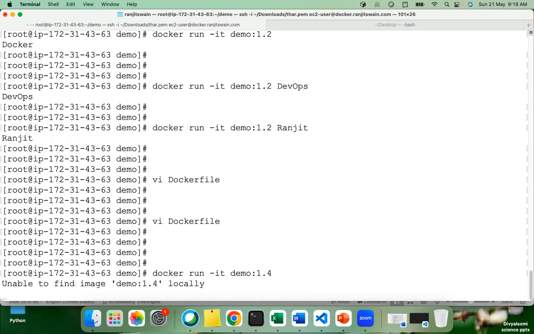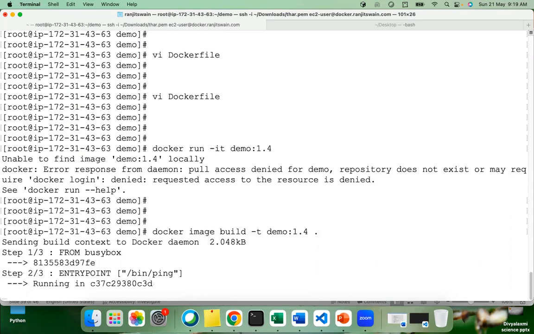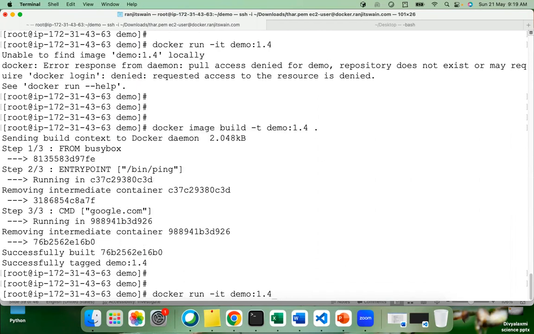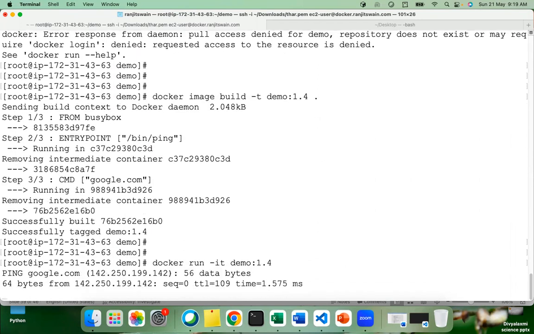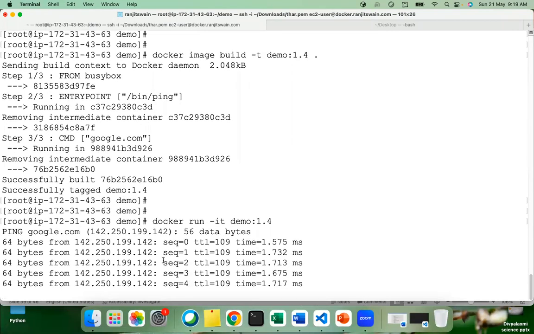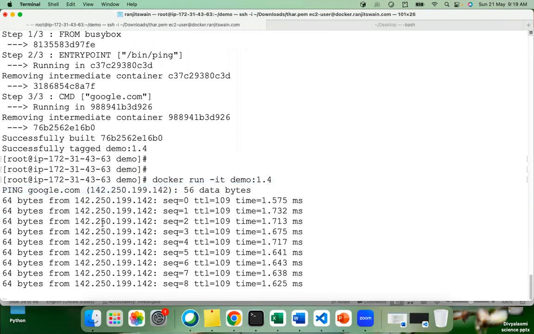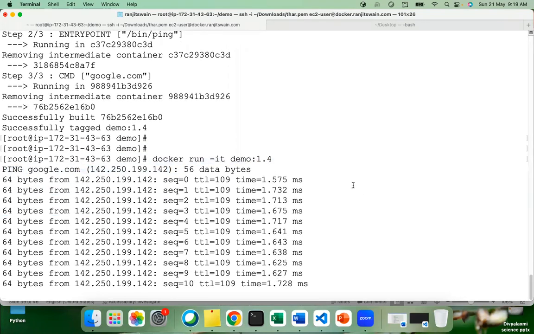Oh, sorry, I need to use build, right? Build 1.4. Done. 1.4. See what happened? Our container is pinging now, right? Our container is pinging google.com. Let me come out here.